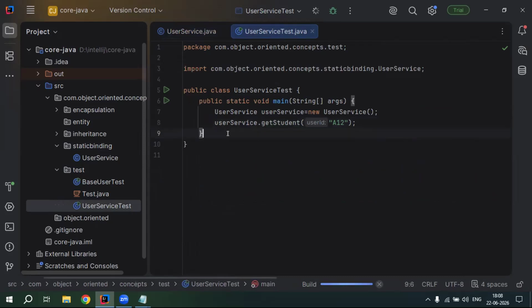Java has two things: compile time and runtime. Compile time is after writing the code, whenever we try to run the program, first it will compile all the code and check whether all the classes are present, whether everything is correct, or whether any syntax is missed.